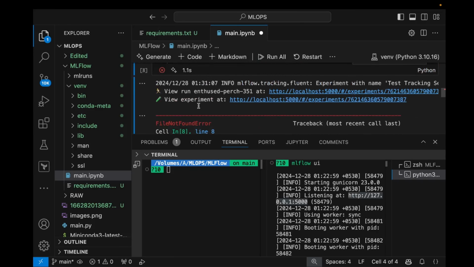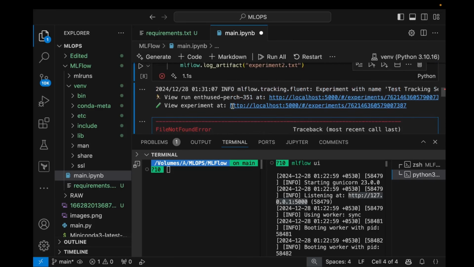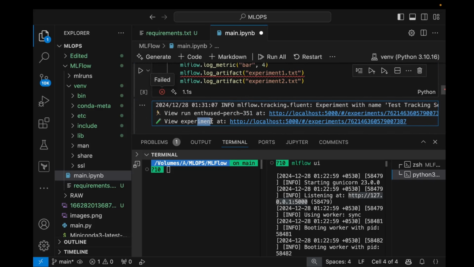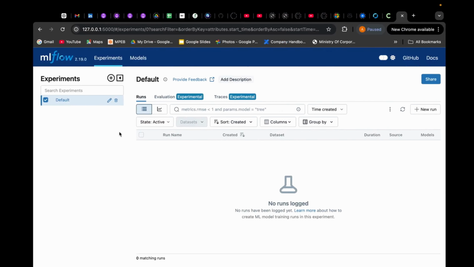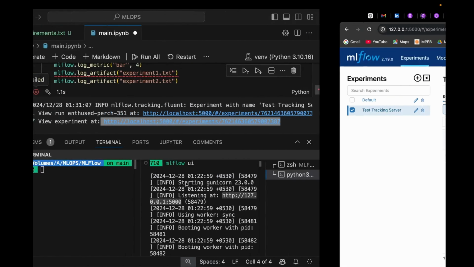Okay, now it has run, but it has given an error, like it is not able to log this artifact because we don't have this file available, experiment1.txt and experiment2.txt. But nevertheless, the experiment is actually available at this particular endpoint. So let us just copy this and go to this particular URI, or we can also just refresh this and we can see the experiment is available here, test tracking server. If I click on this, we will see all the details of this experiment.